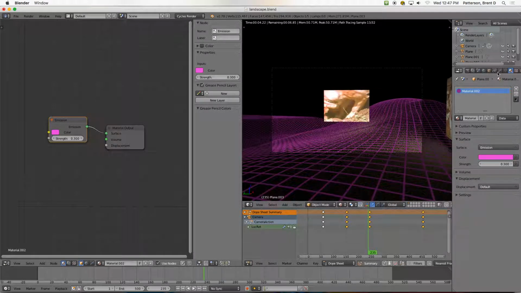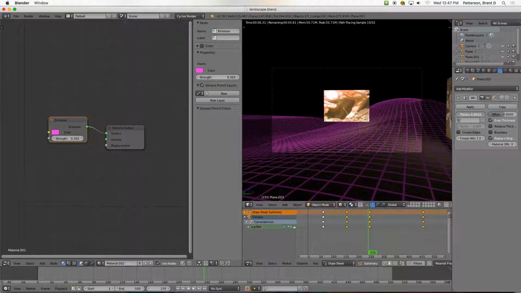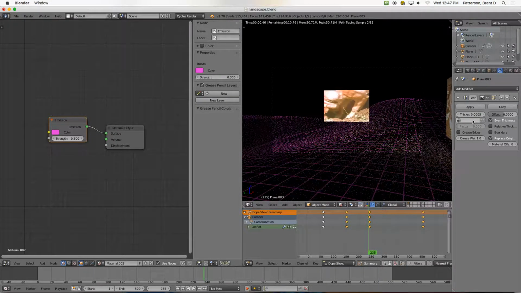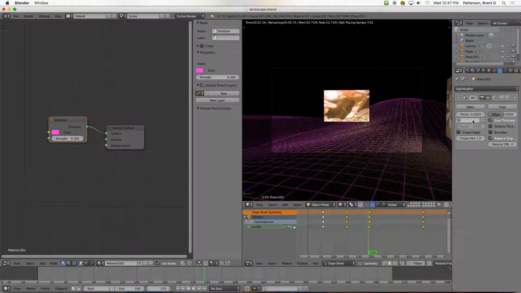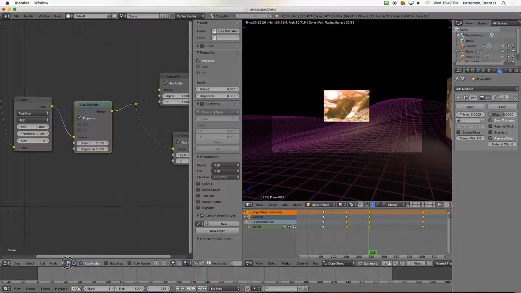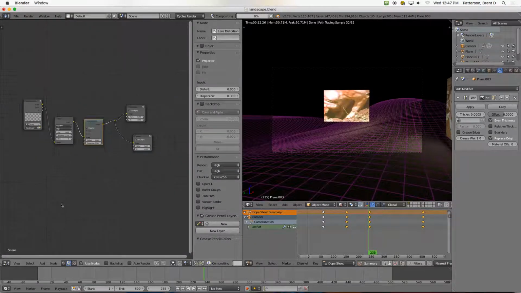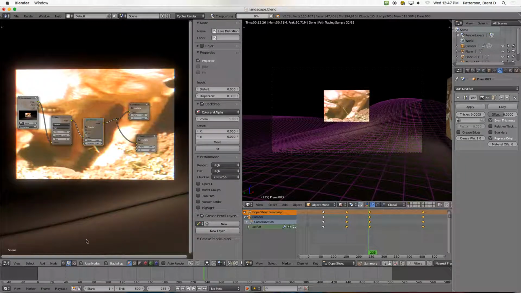And I can come back to the modifier and maybe make it even thinner. Let's make it 0.005. So that way that neon grid is much more subtle. Does that make sense? Yes. And then I can come back over to the compositor and let's just make this thing really insane. Let's turn backdrop back on.